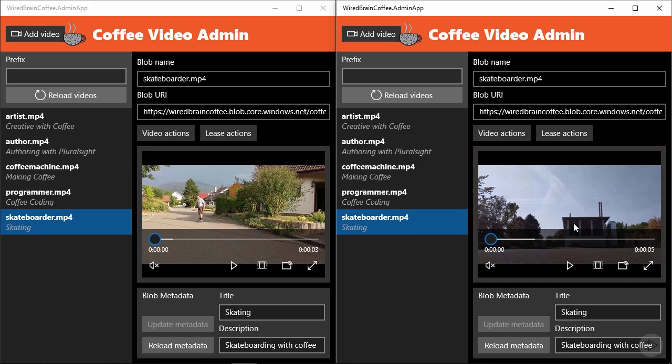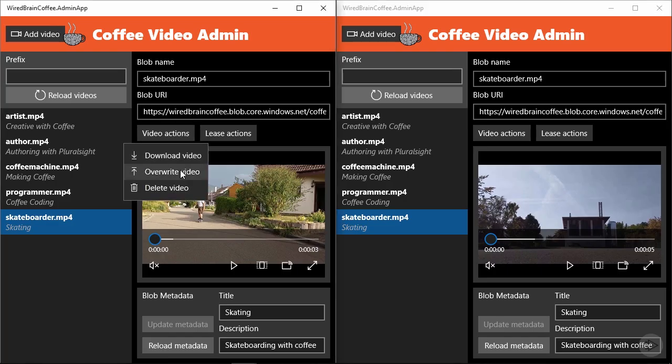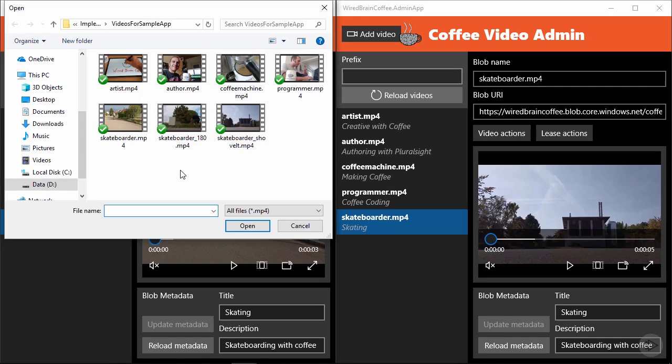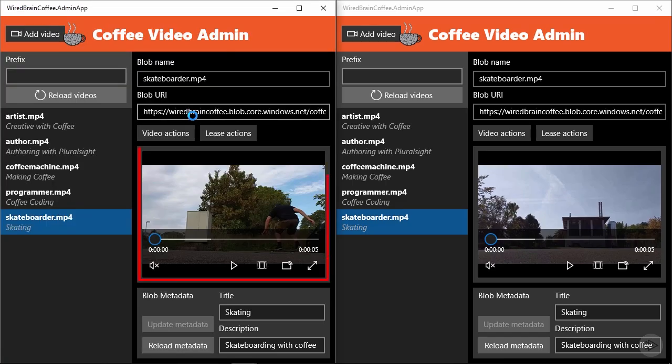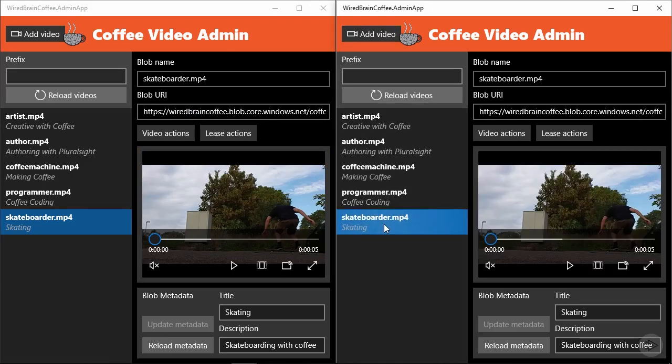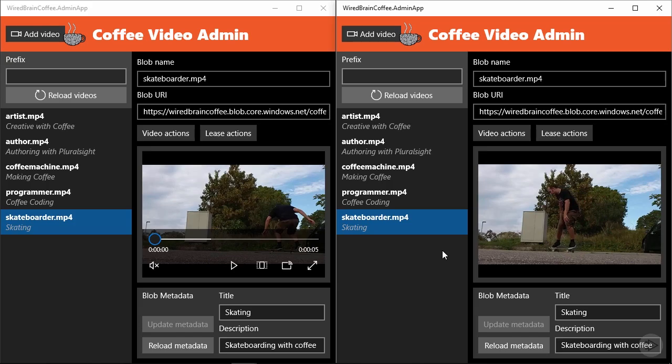The user on the left side knows nothing about that new video. Now the user on the left side could also override the video of the skateboarder MP4 blob. So this user could, for example, select the skateboarder 180 file. Now of course the video from the user on the left side is stored, because this was the last update and the last update wins. So when the user on the right side clicks on Reload Videos and selects the skateboarder MP4 blob, this user can also see the skateboarder 180 video that is now stored in blob storage.